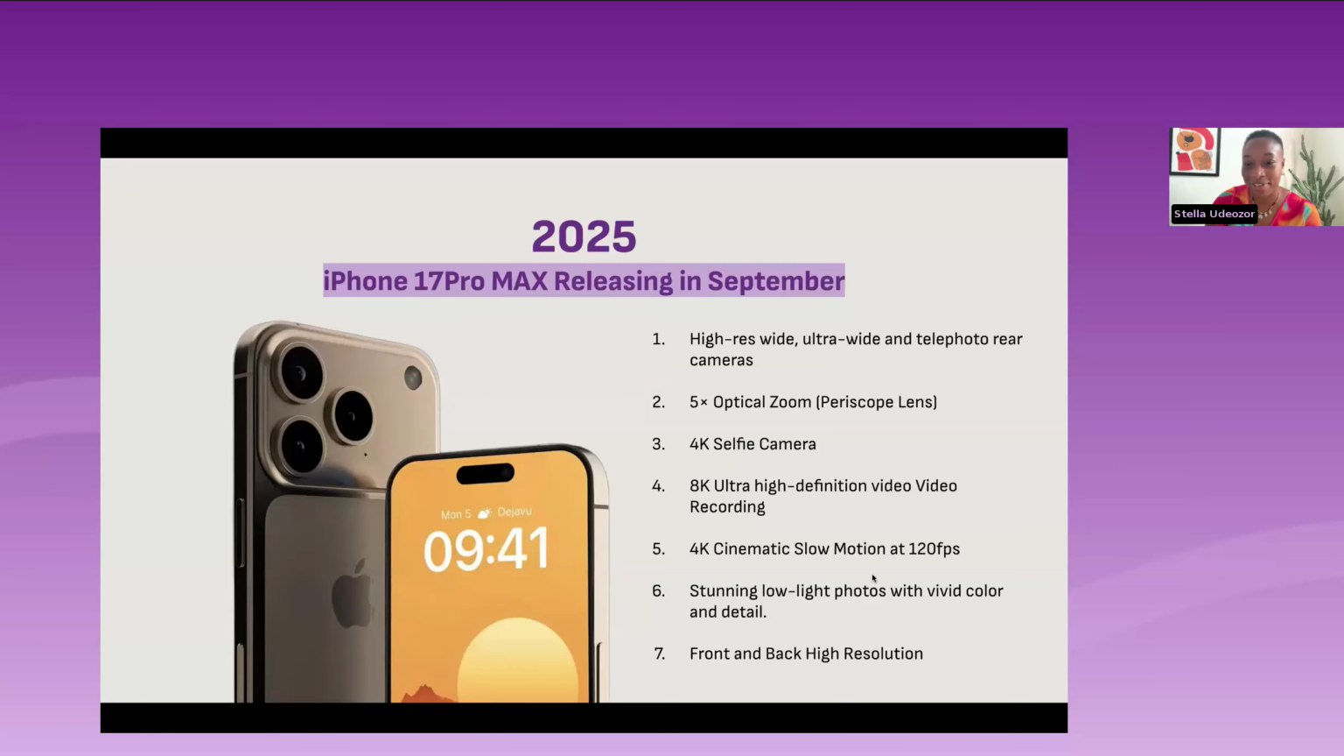And then our cinematic mode can now shoot in 4K at slow motion. If anyone has ever been like, oh, I want this image to be super crisp, I want the background blurred, but as of right now, the cinematic mode isn't available on slow motion. So they're adding that feature in. You have front and back high resolution. So we have this super advanced technology in the palm of our hands, right? But what's the use of it if you don't know how to use it?